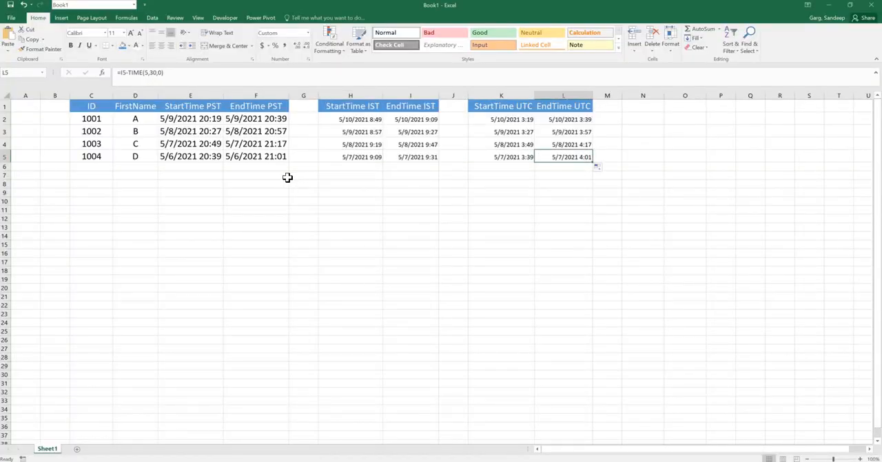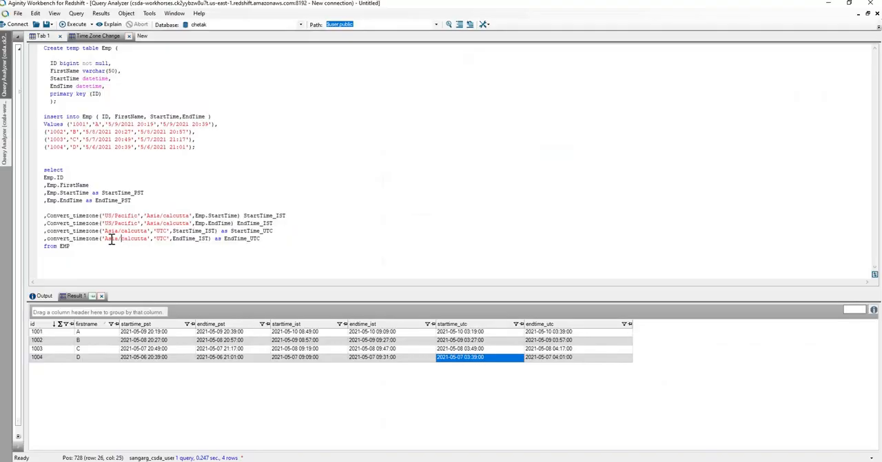So with the same thing you can convert your time zone as per the use case. You just have to know the difference between the source timing and the end timing. So you can use this direct formula for the time: you have to either add or subtract from the source timing. And in the SQL code you have to use the convert time zone function with the source time zone, the target time zone, and that column, and you will get the correct result.